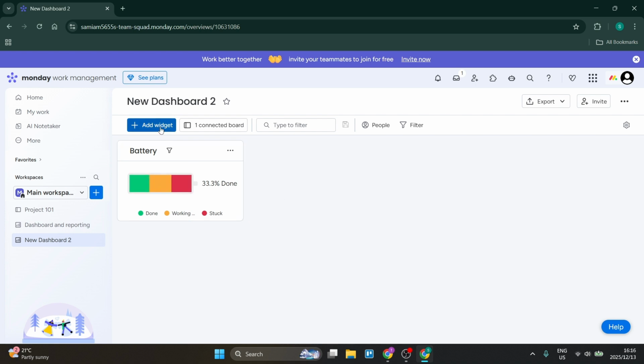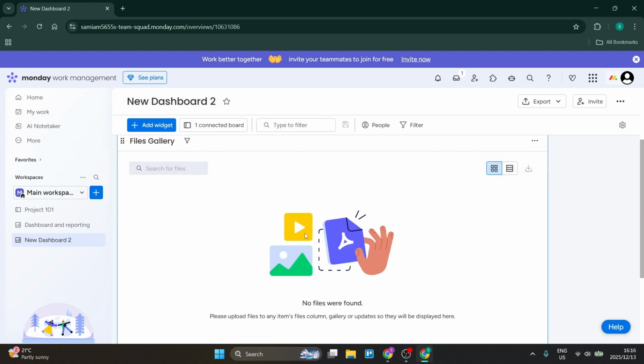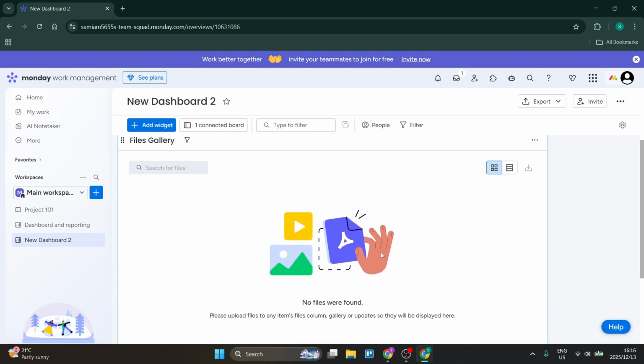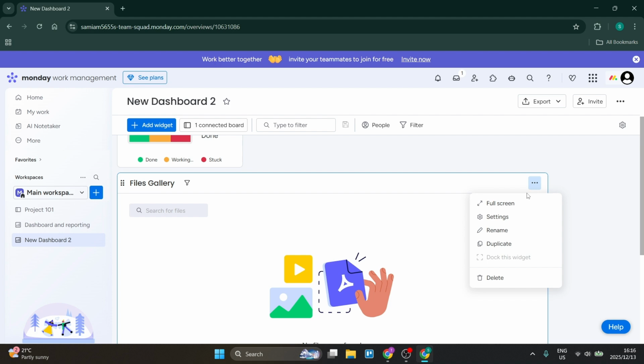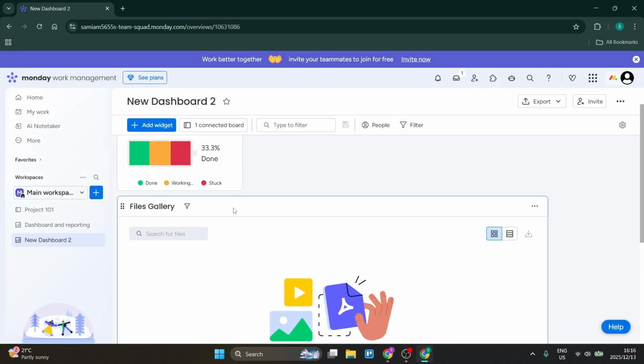Now any widget that you want to add, you can literally just click on add widget. Let's say you want to add a files gallery, and here this is our files gallery, and whatever is in our files gallery, this will be displayed right over here. You can have it listed or in a grid view, and then you can also make it full screen. You can change the settings, you can rename it. There's a bunch of things that you can do to really customize what it is that you are seeing here.